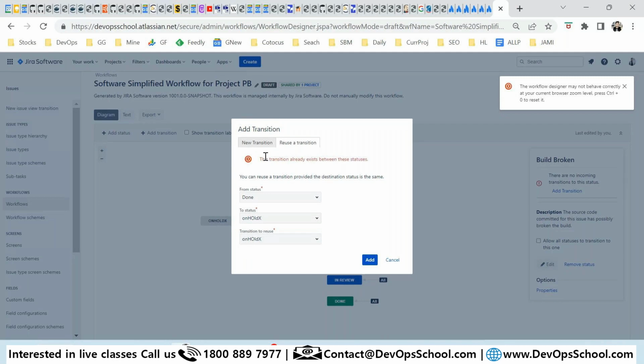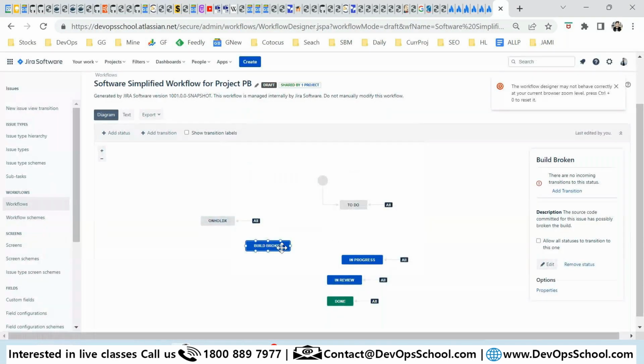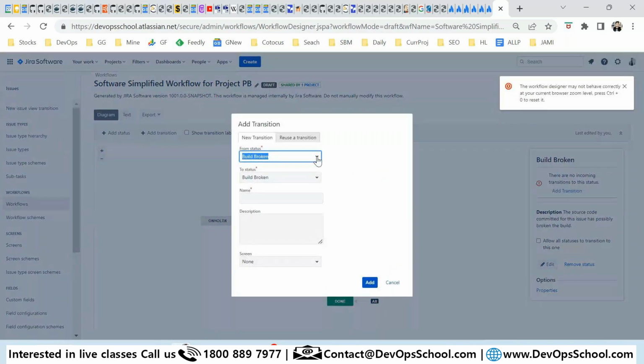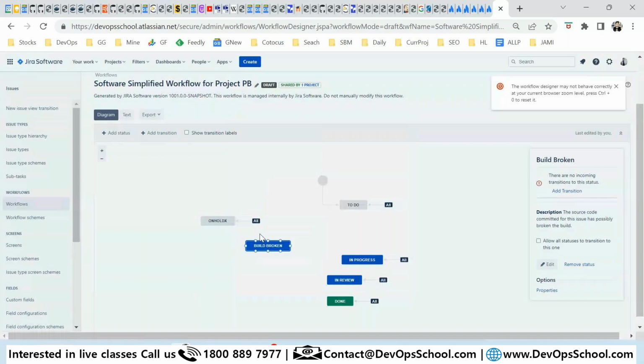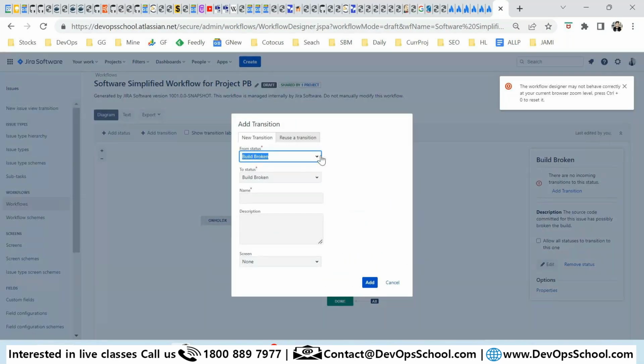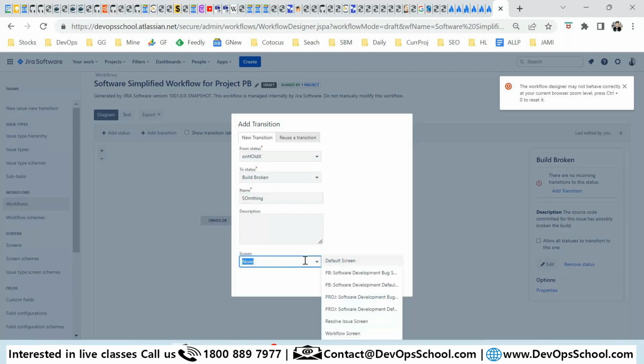This transition already exists. I want to just a second. Here, this is the solution. From on hold to bill broken. So on hold to bill broken. Name something and screen EB this one.